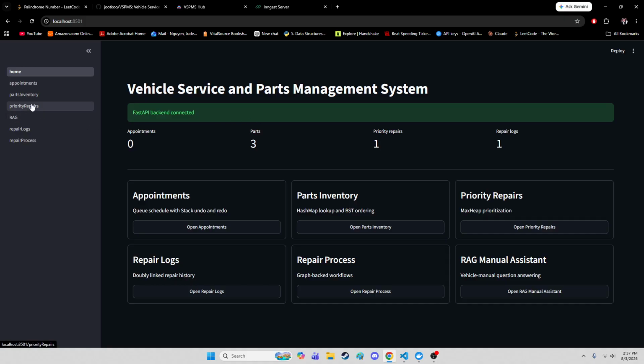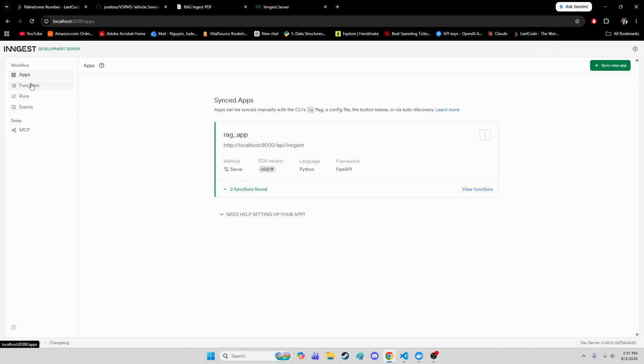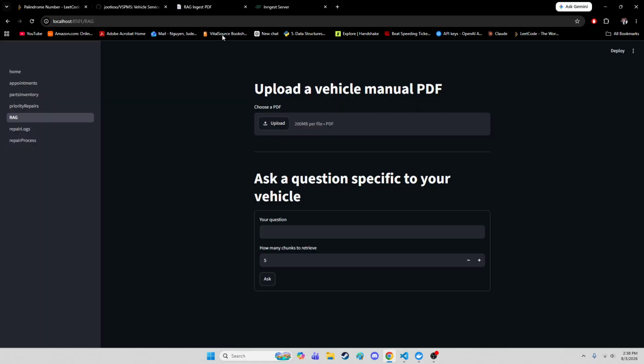This project also implements a RAG, retrieval augmented generation, system, where a user can upload a vehicle manual, such as a PDF. The document is split into text sections and converted into vector embeddings using OpenAI, and stored in Qdrant, which is like an online container. Ingest manages the background ingestion workflow, which I could keep track of through my functions right here. It was a lot easier to use this for debugging, especially for the AI part and the RAG augmented system.